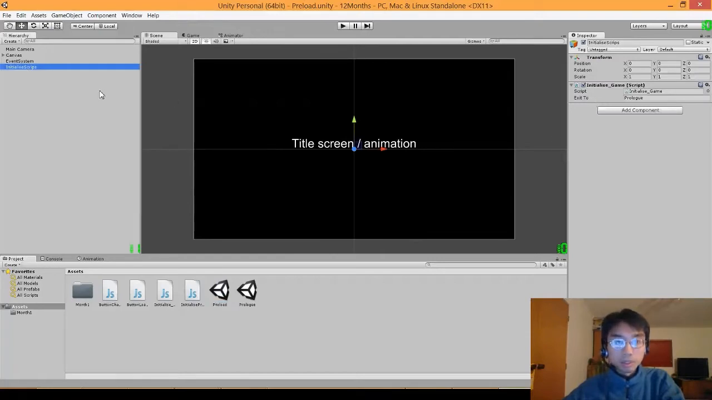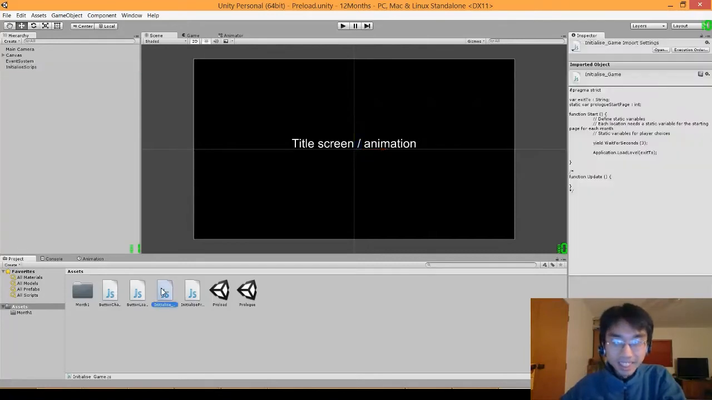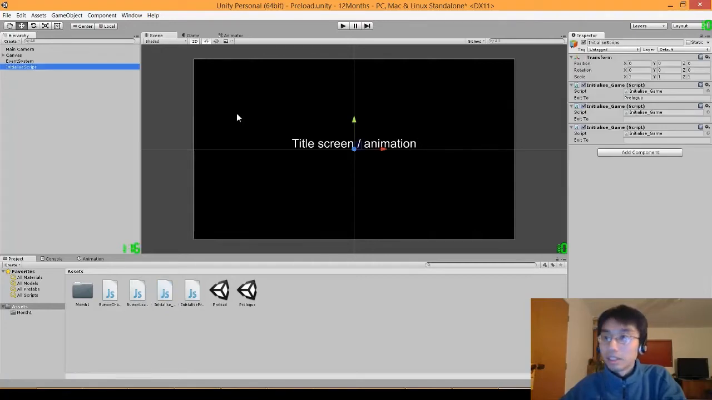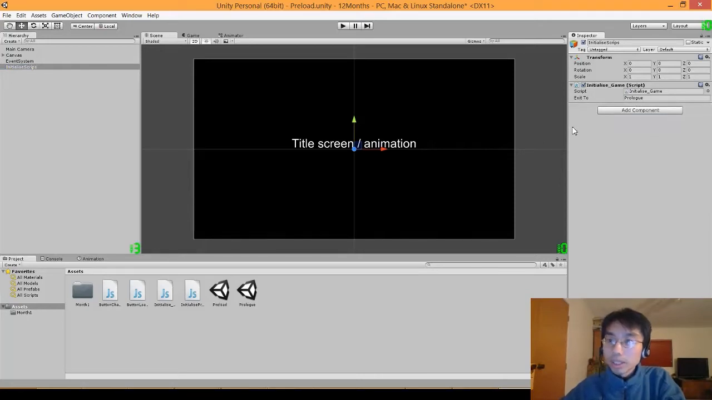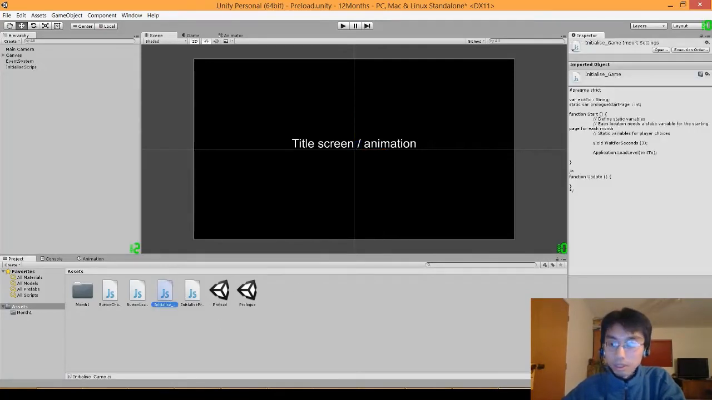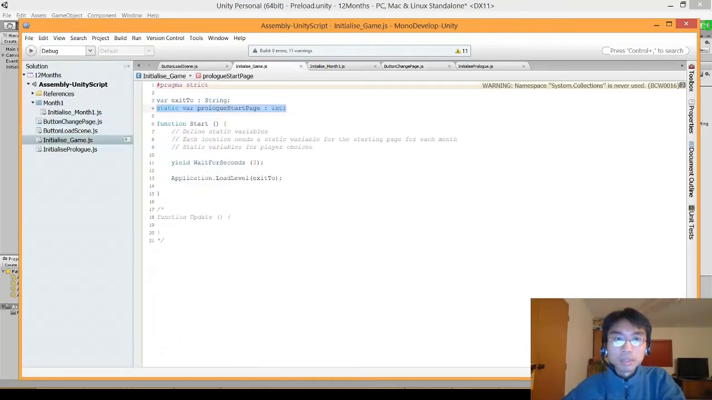Exit to, oh, wait a minute. There's no script. I didn't put the script in. Initialize game. I didn't put this in to here. Oops. I didn't put this into exit to. Oh, wait a minute. Remove component. Remove component. Initialize game. Wait a minute. Initialize game.